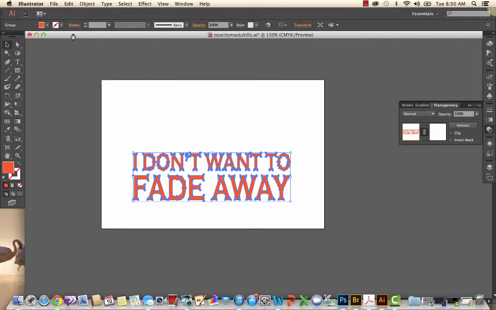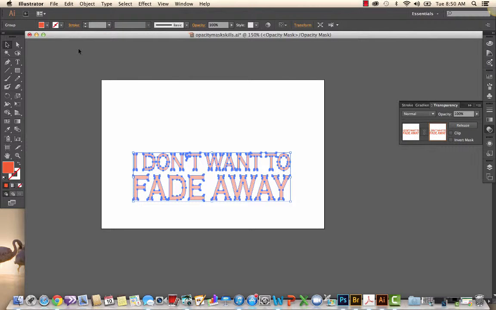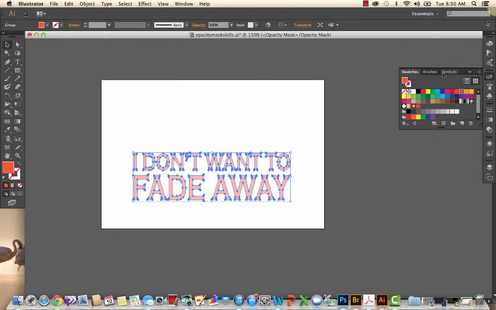And then again in the transparency panel, we're going to click the opacity mask thumbnail. Then we're going to go to the Edit menu again and paste in front. We're going to click the black swatch in the Swatches panel to change the fill of the masking object to black. So you want to go to the Swatches panel and click black, and make sure that the fill color is in the foreground.